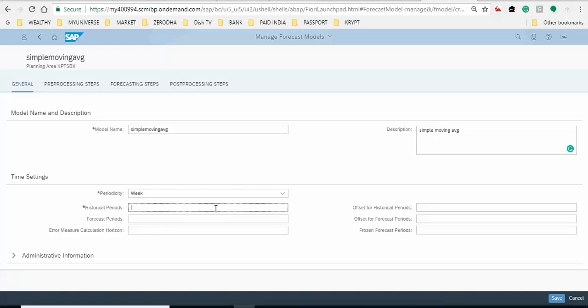Historical period, I would like to have data of the history of the past 54 weeks. So it typically depends upon the data that you have in the system. Suppose you have the past 2 years of data, then you can choose 108 weeks. If you have the past 1 year of data, then you can choose 54 weeks. I would like to carry out the forecasting for the next 54 weeks, so I'll choose the forecast periods as 54. If there is any offset, I would like to have in the historical or the forecasting period, I can very well enter it here.